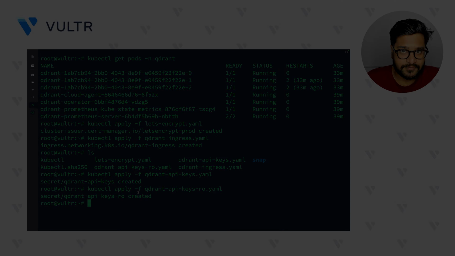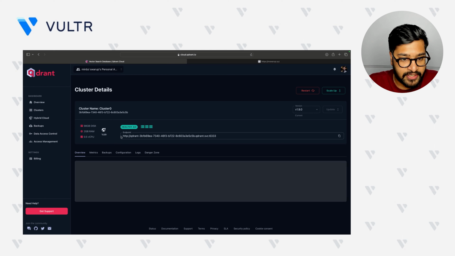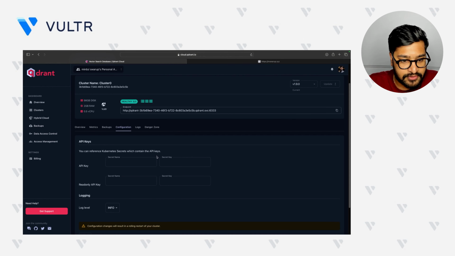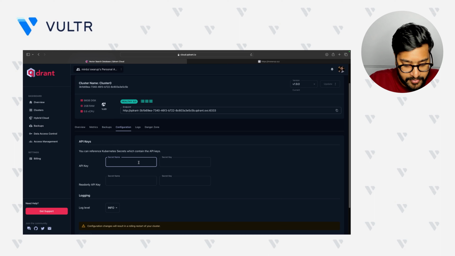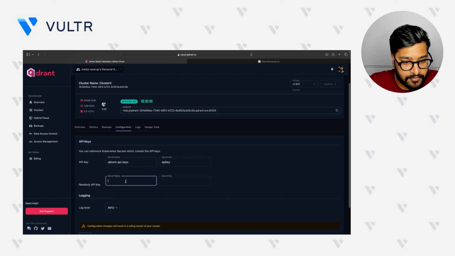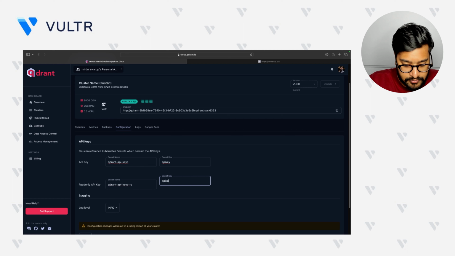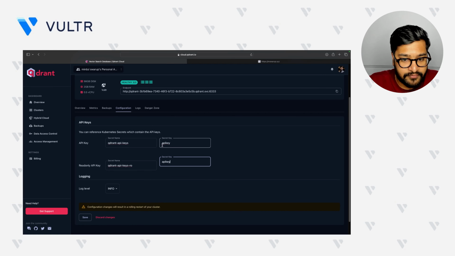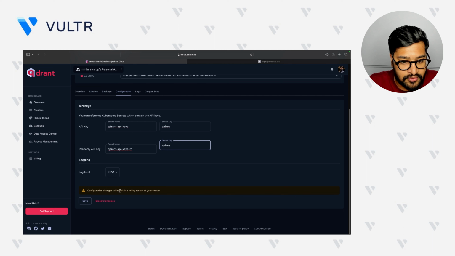Once these resources have been applied, now it's time to configure our Qdrant cluster in our Qdrant dashboard with these API key resources. In our Qdrant dashboard, let's open up the cluster details, click on configuration, and let's add the secret name for our API key. That's Qdrant API keys and the secret key and the read-only API key and the secret key. Remember that when adding new configurations to the cluster, it will result in a rolling restart, so you will have to wait for the cluster to be healthy again.